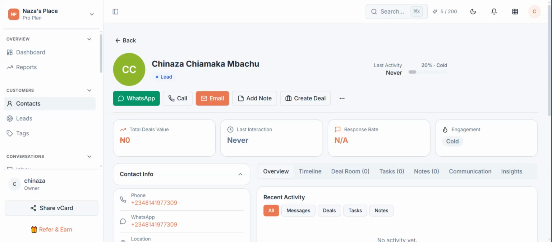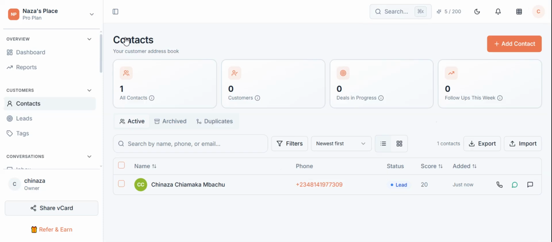whatever you need. If you have a lot of contacts, you can use the search bar over here to find someone quickly, or use the filter option to sort by things like their tags or their date added or their status. This makes it really easy to find exactly who you are looking for. And that is it for contacts.